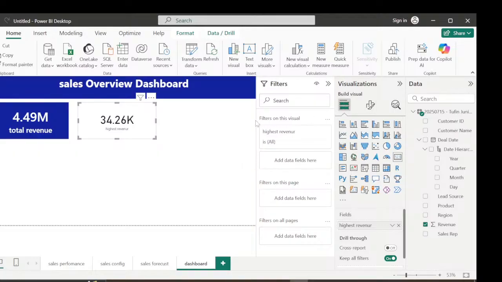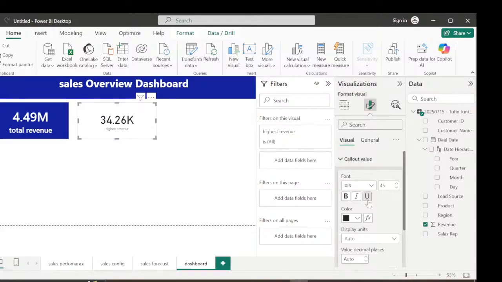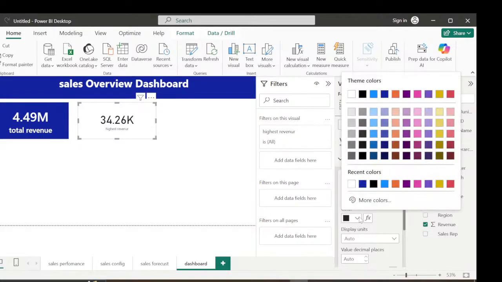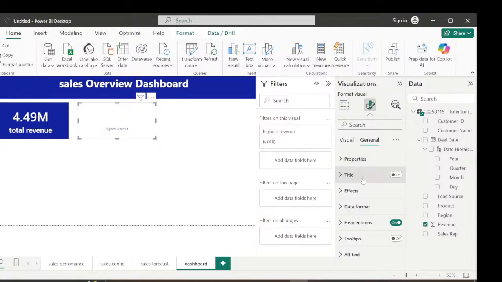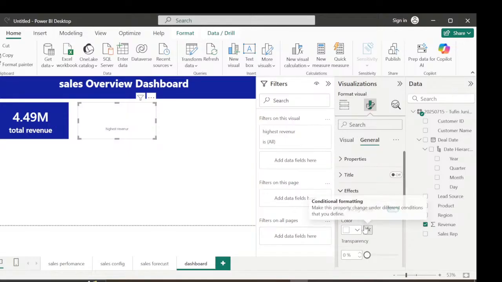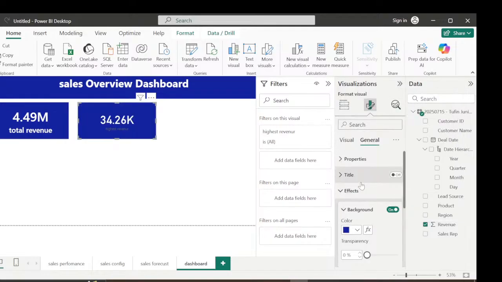So now let's go ahead and go to the visual panel and the sell value. Just choose the color to blue. No, sorry for that, just choose white. You won't be able to see it for now, but just give it time. So under the effect drop down, go to the background and choose the color blue navy. Okay, so that is good. So go back to the visuals now.